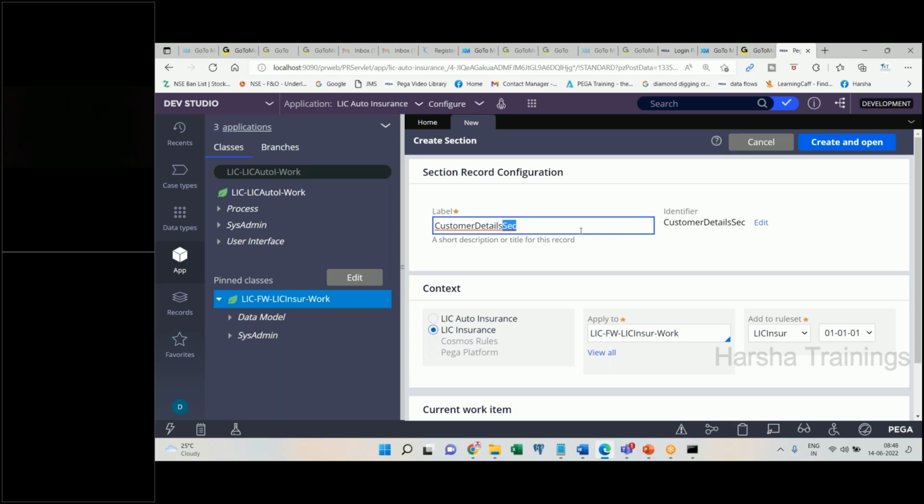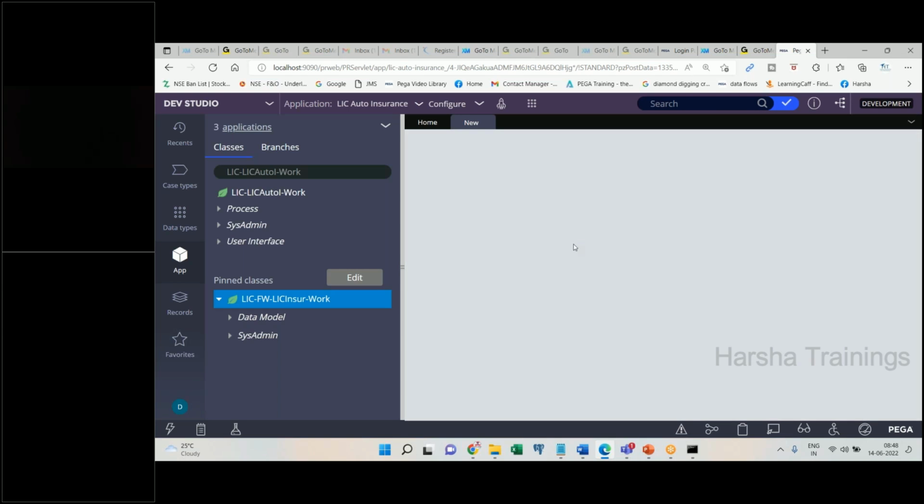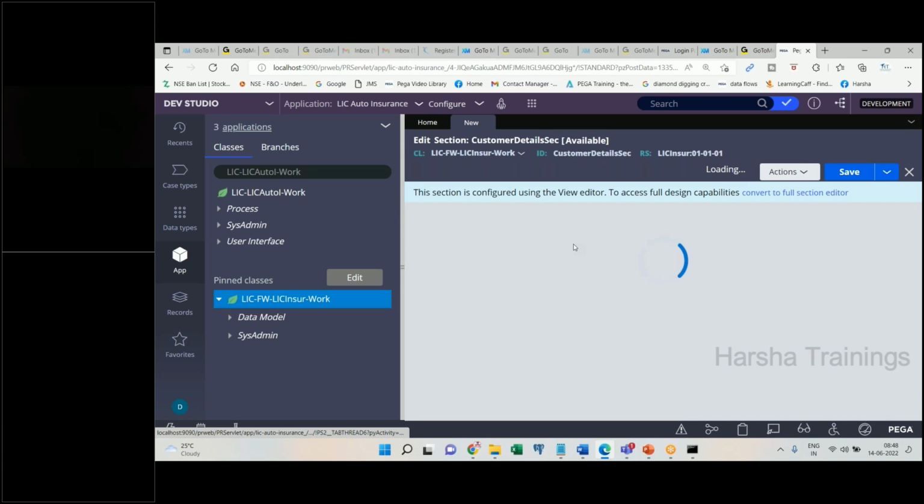Why this SEC? Because that is a naming convention that I am following. It's up to you. In every organization, whenever they are creating rules, they follow some naming convention. When you join any project, look at 3 or 4 rule names. You'll be able to easily understand what is the naming convention that they are following. Okay, so that's not a big deal. You can easily understand it.